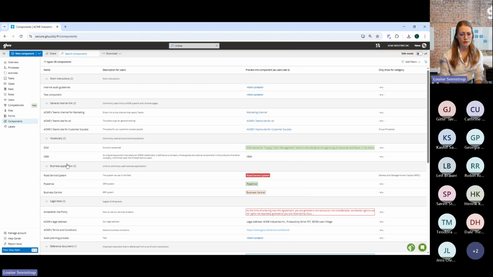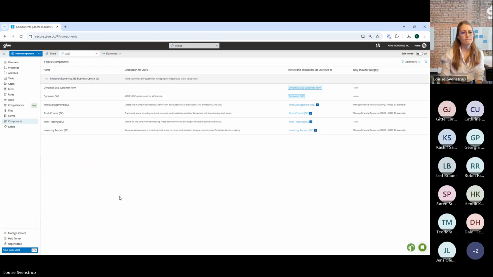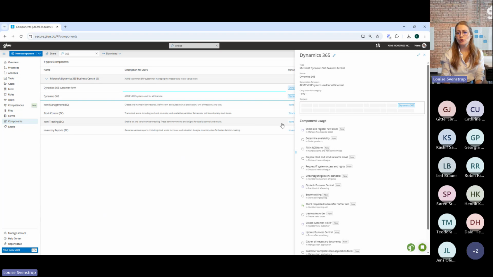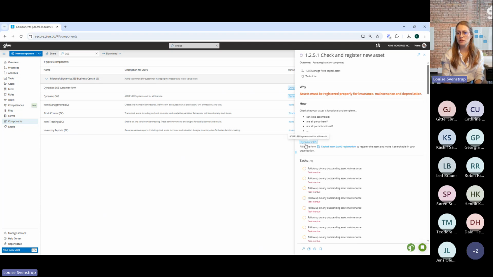And what's also great about them, let's choose one that I know is a good example, if I can spot it. This one. It shows you every single place that the component is used. So in all these activities, this Dynamics 365 component has been used. If I click one of them, you see the component here.